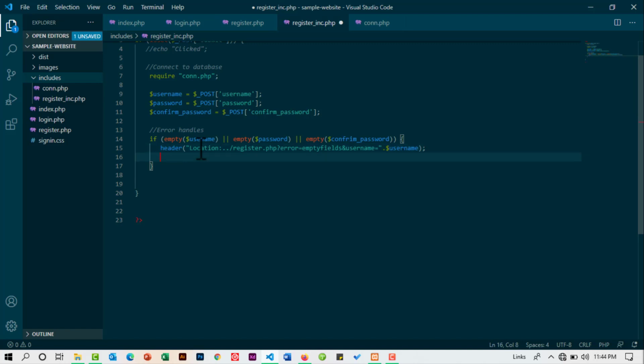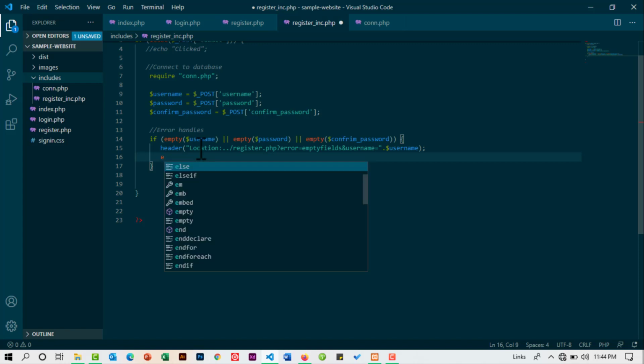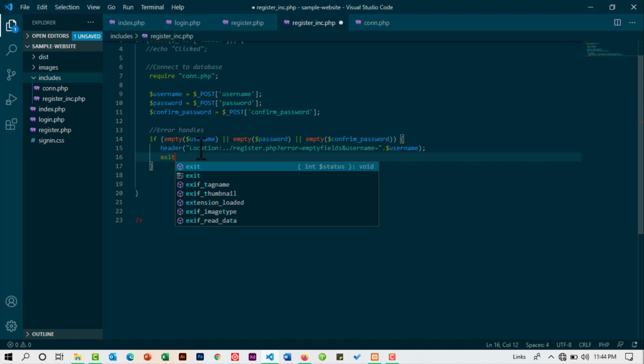So after that, I don't want the user to do anything else. So if there is a problem, I don't want the code to continue. So what I'll do is I'll just say exit to terminate the code. So I'll just say exit, and then of course I add that statement with the semicolon.